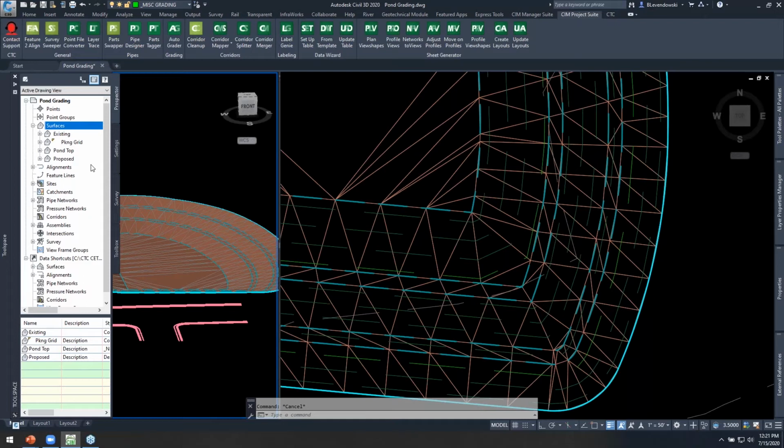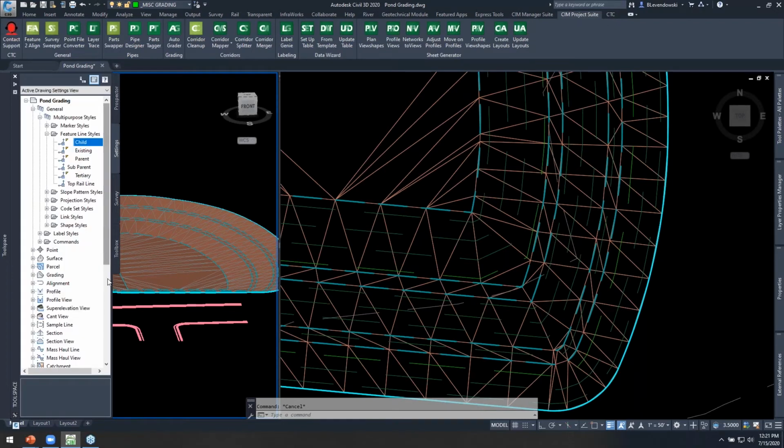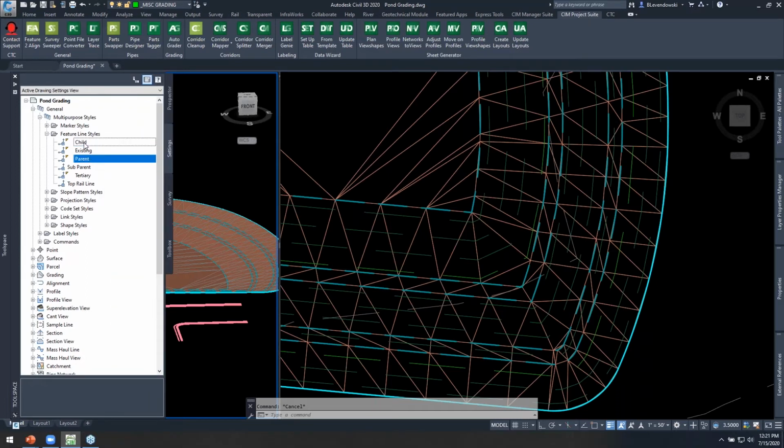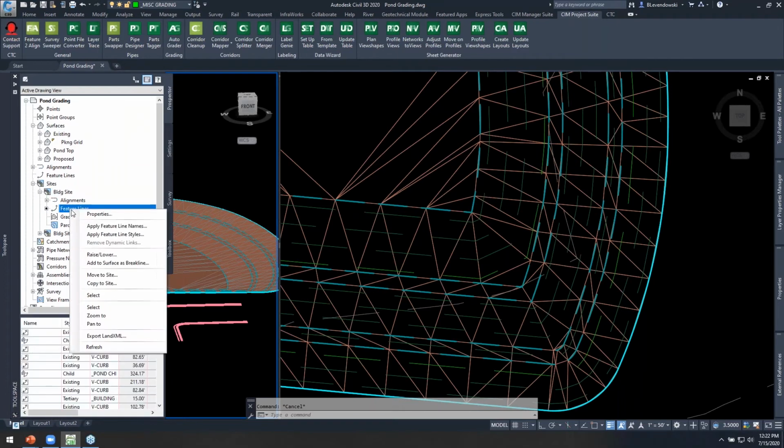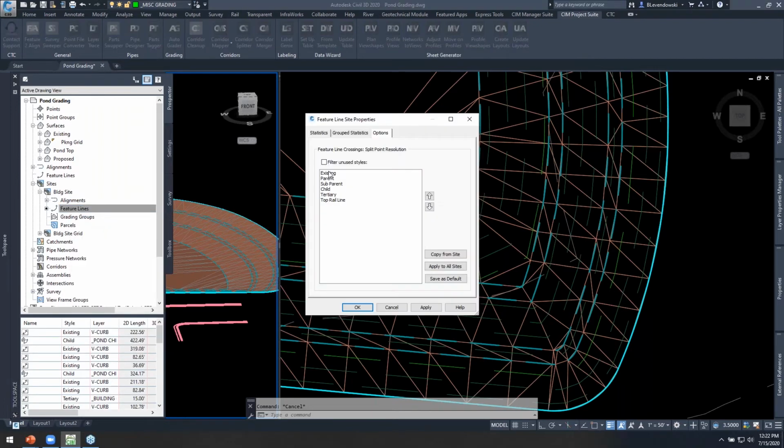Let's go over here to Prospector. Let's look at settings. And then here we're going to see I've got parent, child, and then I also have tertiary and a couple other ones here. These styles, if you take a look at your site and you right click on feature lines, this is native functionality that's been in Civil 3D for years, but it's often missed. If you go to the options tab of your feature line properties, you're going to have a list of the styles in here.